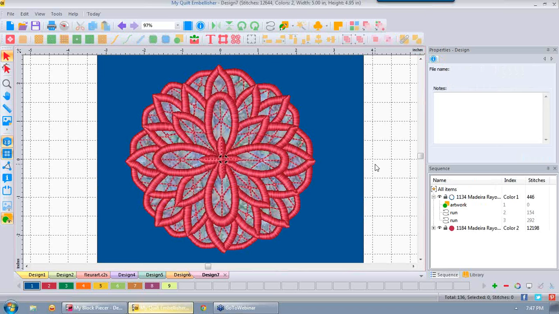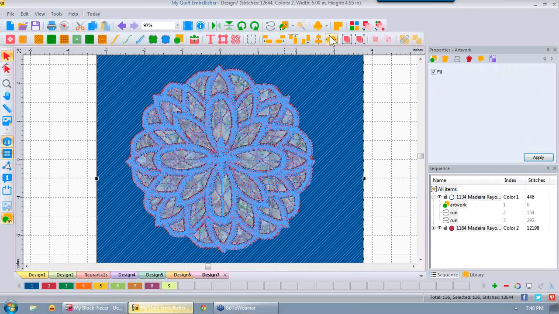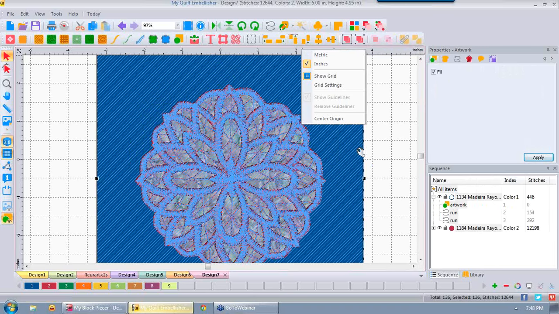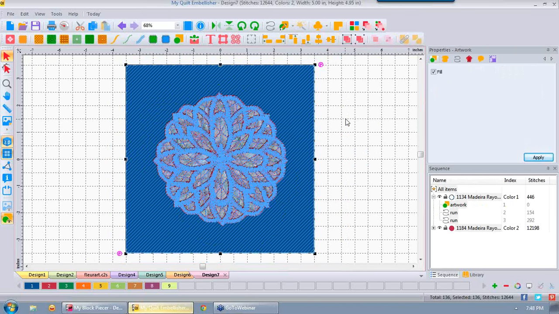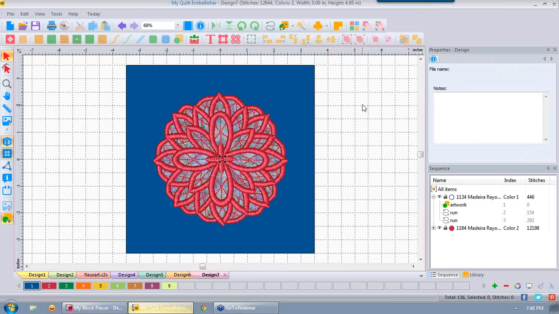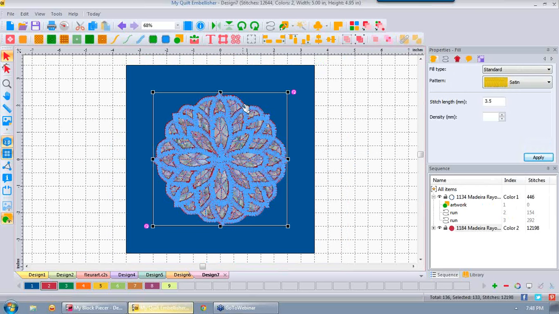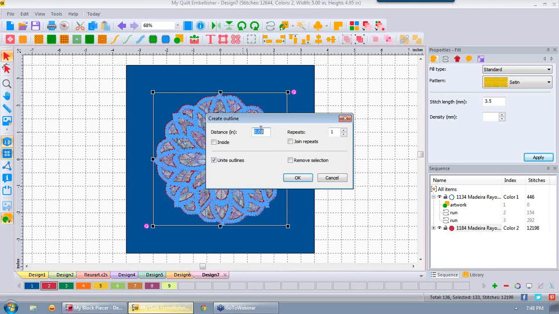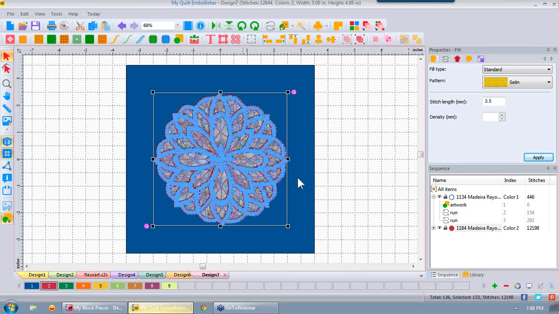I'm going to select everything by doing a control A and center that in the middle of that fabric or background. Okay. Now, I want to stipple around this. I want to make this a beautiful applique on some fabric, and I want quilting going around it. I again select my design, do a right click, and create another outline. But this time I want it to go outside, and I'm just going to use the default, although I could select whatever I want.